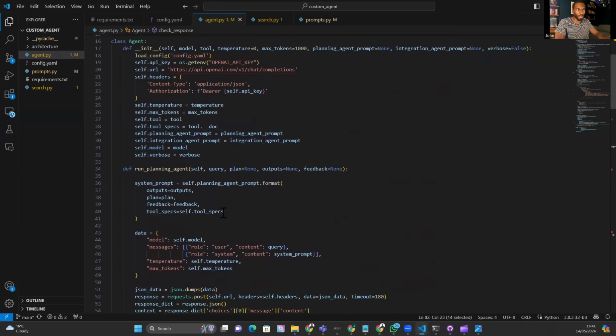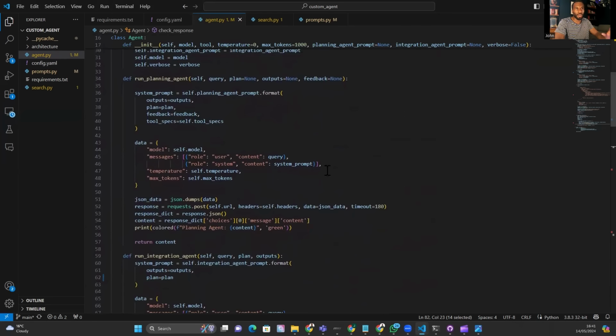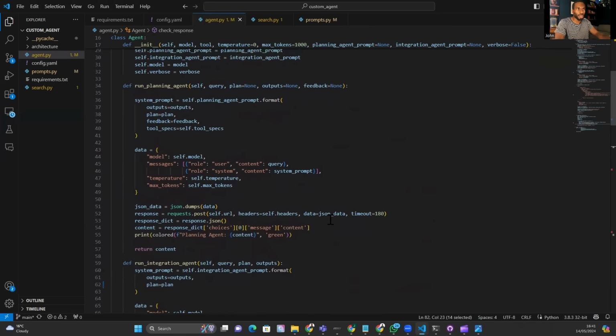The first 2 methods are simply making API calls with those prompts to the large language models that sit behind the OpenAI API. So you can see where we're reading our planning agent prompt here, and we're bringing in all of those things that we need to execute that prompt. So we need the output, the plan, the feedback, and the tool specs.